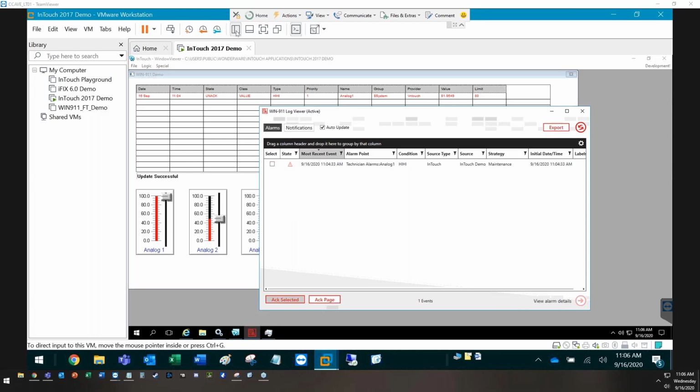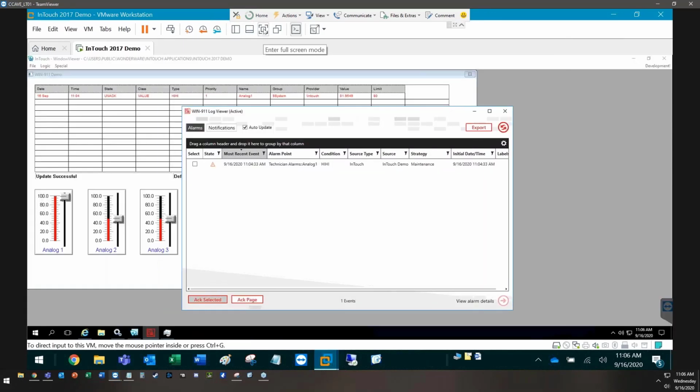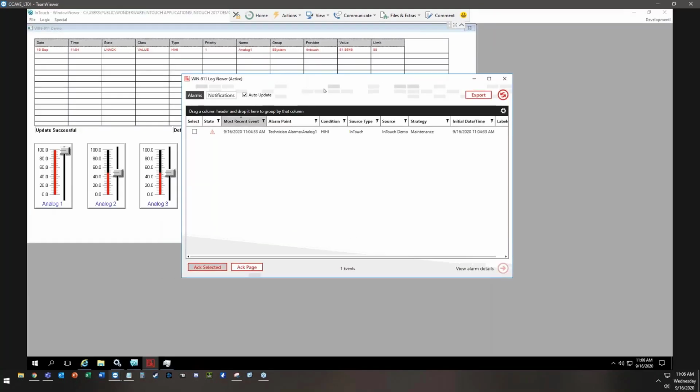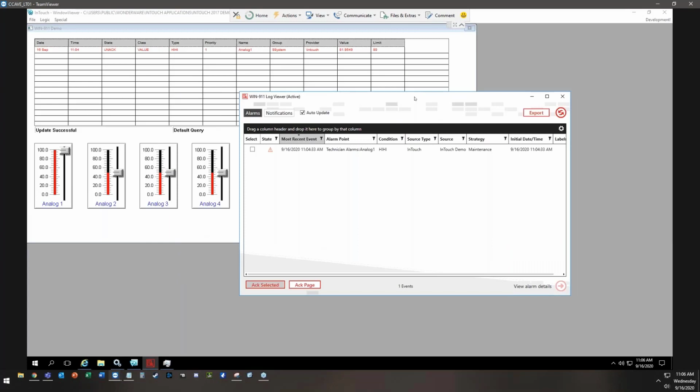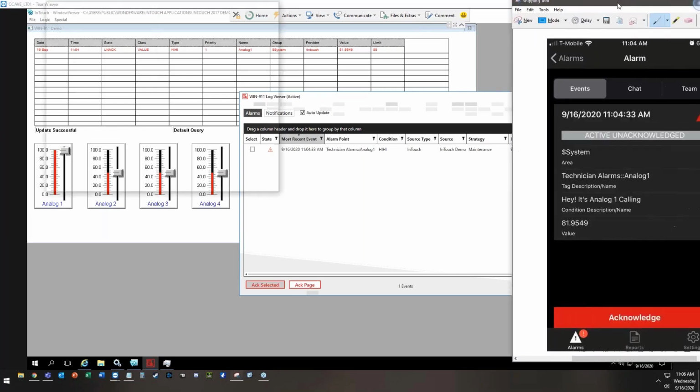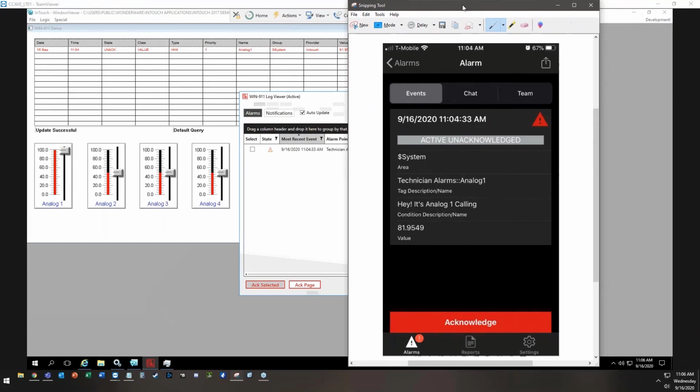All right. So this is a quick demo of Win911. Let me go ahead and put this in full screen. Okay. So in this case, I've already triggered an alarm, and it's come into my log viewer. And right now, I received a mobile alert on my phone, and I took a screenshot of it, so you should be able to see that. And right now, it's unacknowledged. So I'm going to go ahead and acknowledge it from my phone, and if everything is configured correctly, it should work.